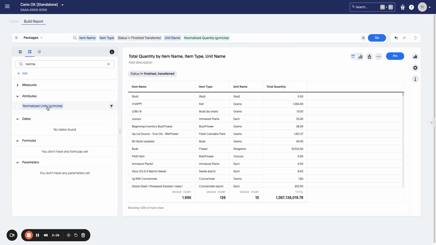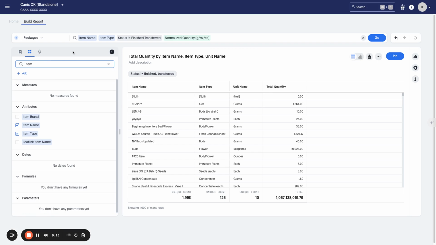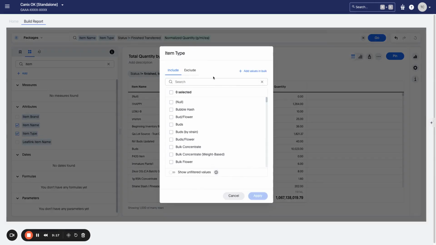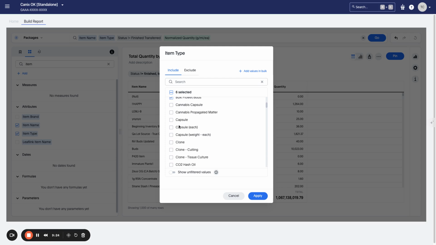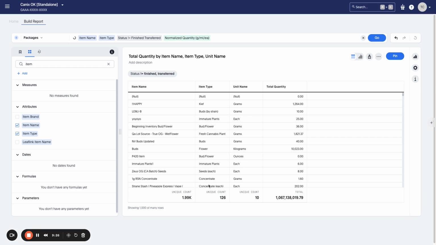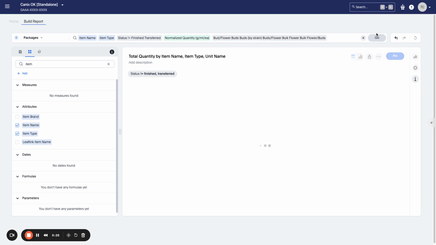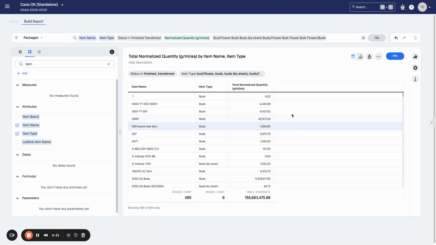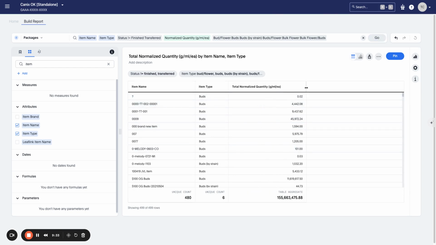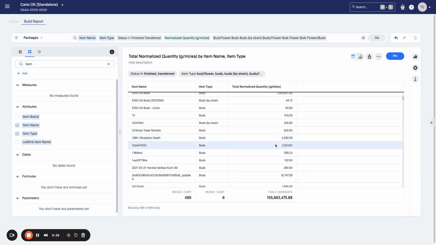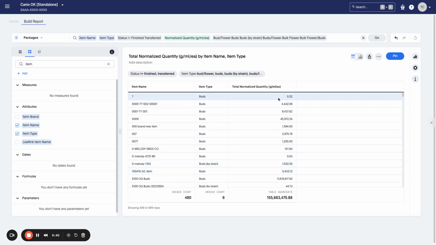Let's say I'm going to use my normalized quantity. Don't need the unit name anymore. And I only want to look at this across specific item types that I know are weight-based. So maybe I go in here and I select some of our buds and bulk flour item types. We'll apply this and then search again. And now I know, since I have the normalized quantity, that I'm getting everything returned in grams.